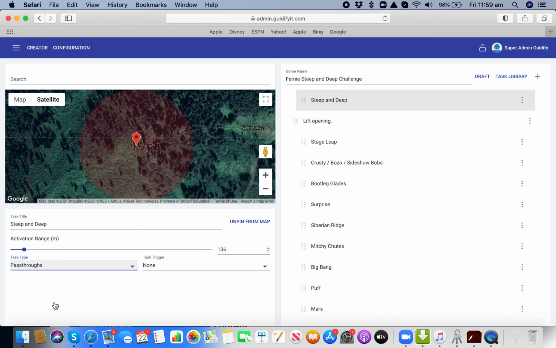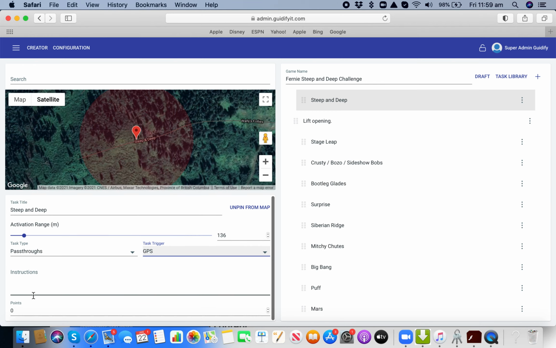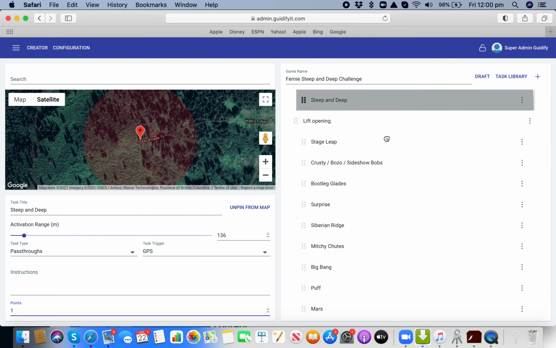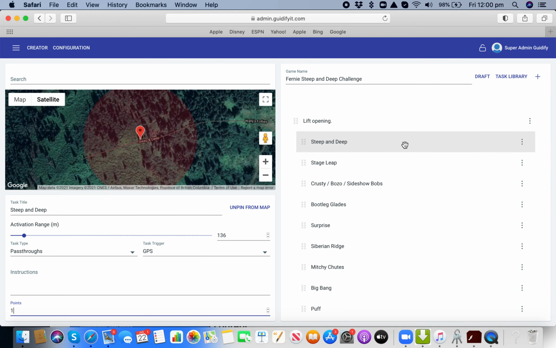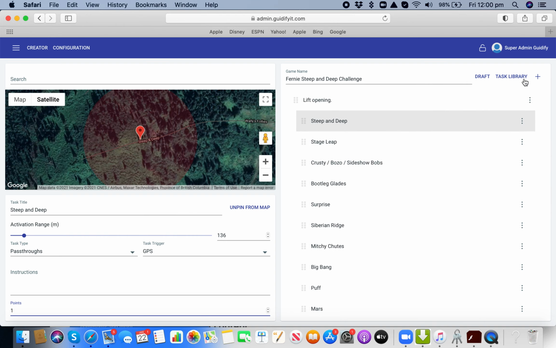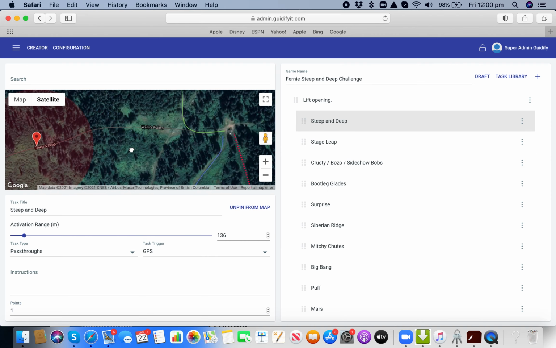I'm going to call it a pass through, and it's a GPS trigger. So there we go. No instructions are needed, but they're going to score 1 point if they go through there. Now, I'm going to put that one into the lift opening section, and I'm going to add one more. I'm going to hit Wally's Follies. I like the name of that run.